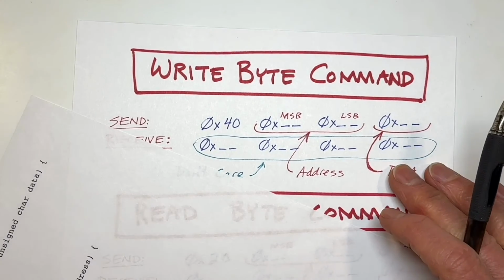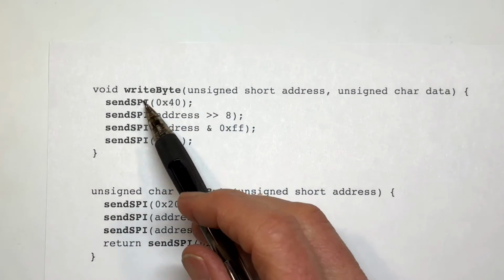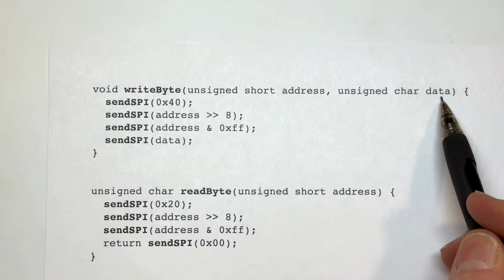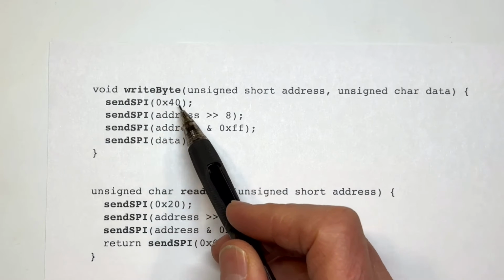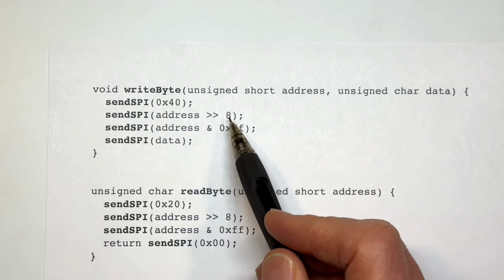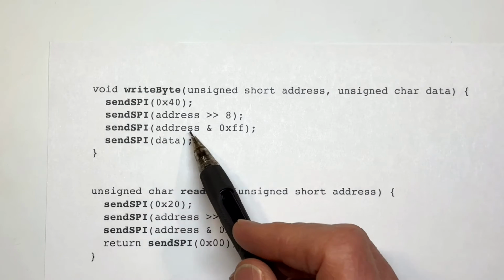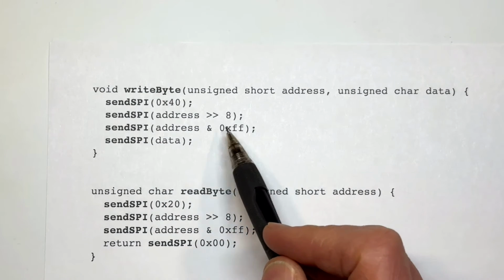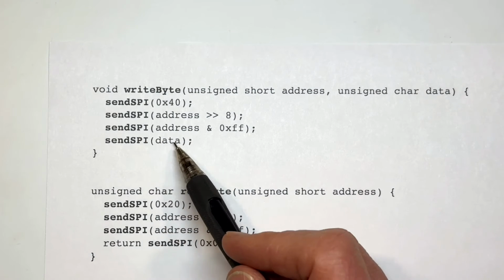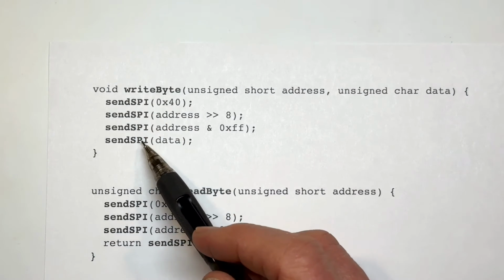So now let's take a look at the write byte function here. And we see that the write byte function is passed a 16-bit address and an 8-bit data byte. And we send the hex 40 followed by the address. First, we take the address and we shift it right 8 bits, which gives the most significant byte, and we send that. And then we AND it with hex FF, which isolates the least significant byte, and we send that. And then finally we send the data byte itself, and we ignore the return value in all 4 of these.